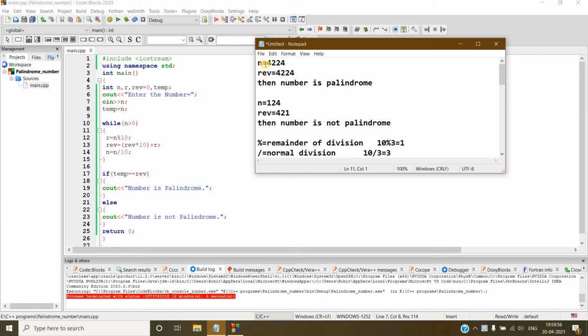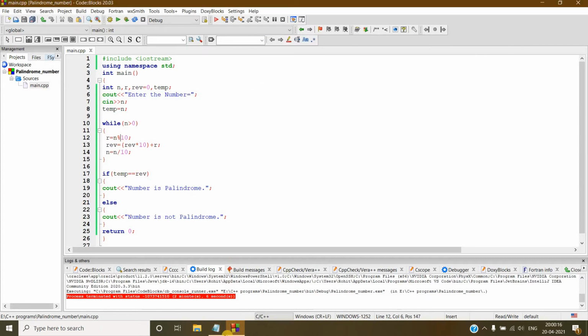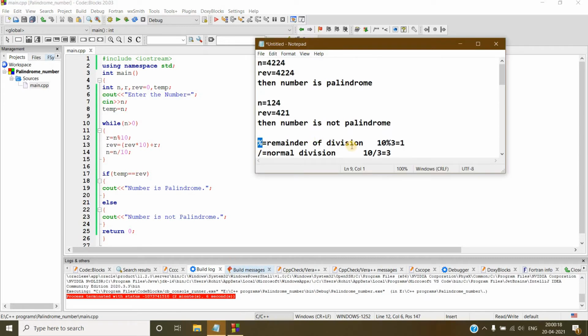Here are the two examples. The first number is 4224, the reverse of that number is 4224, so that number is a palindrome. But here that condition fails, so this number is not a palindrome. And another thing is this is the mod operator. I have also used the mod operator here, line number 12. This operator gives us the remainder of the division, and this is normal division that you guys already know.